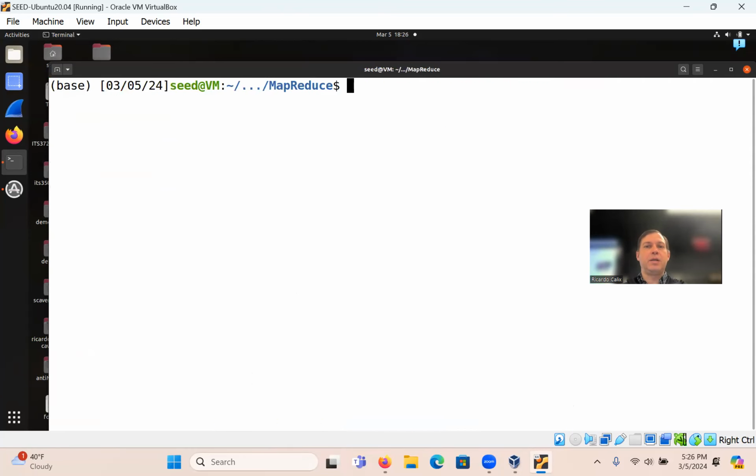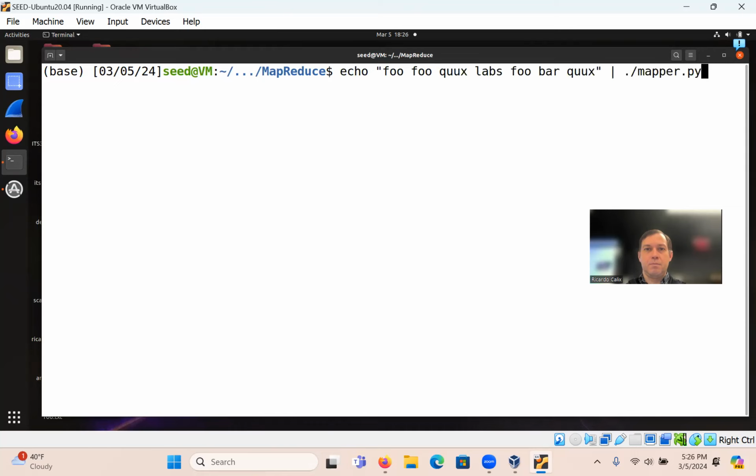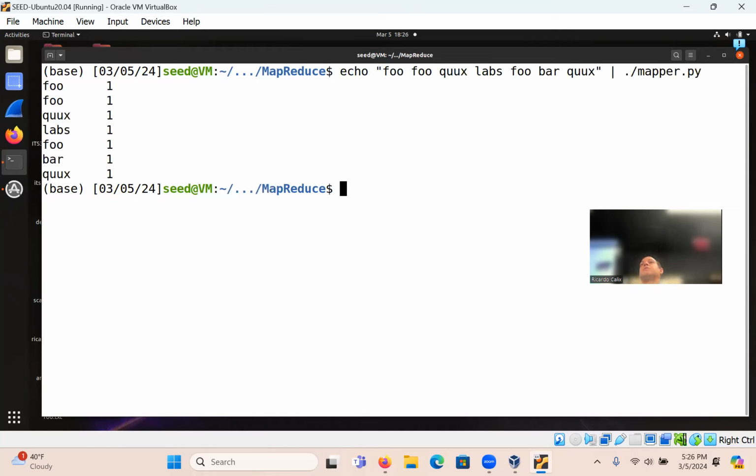So the idea would be that we can create the key value pair. Let's go to the command pipeline again. All right, there we go. Do you see? So it did work, because before we were getting a simple sentence. Now we are getting foo tab 1, foo tab 1, Q tab 1, labs tab 1, and so on. If this was a book, it works. If this was 1,000 books, it works. You know what I mean? If this was 1 billion books, you're going to run out of memory, and that's why you need Hadoop.